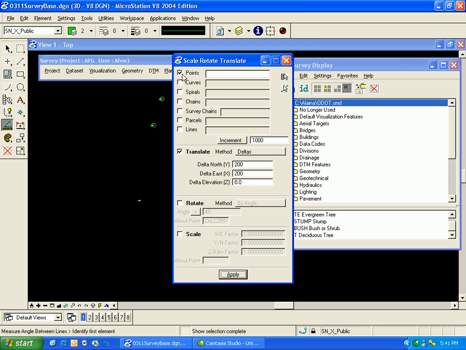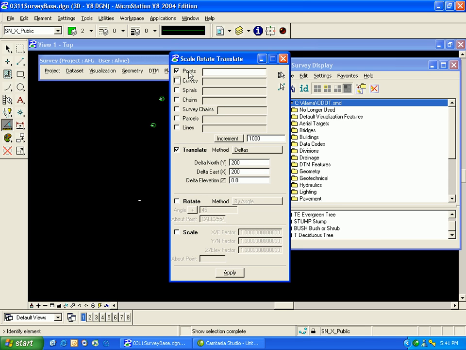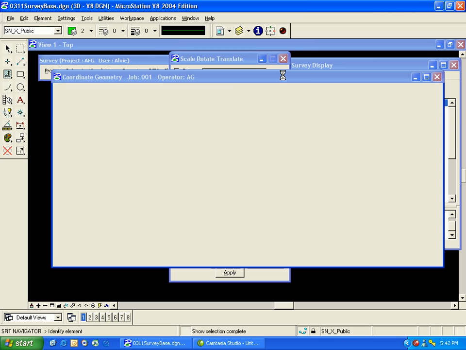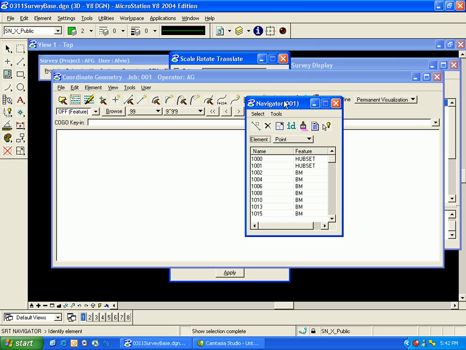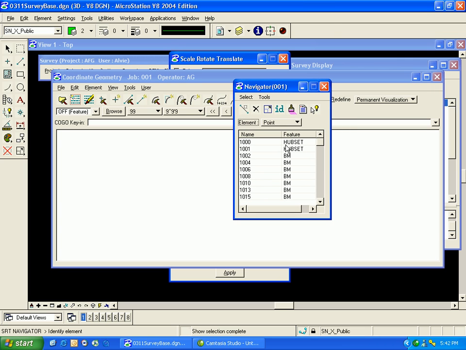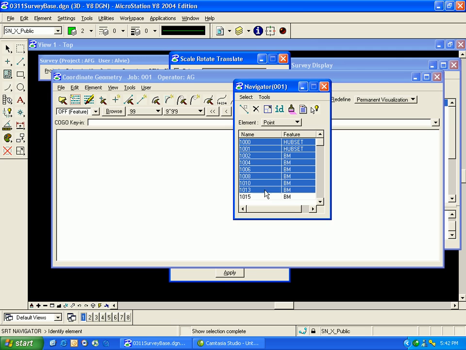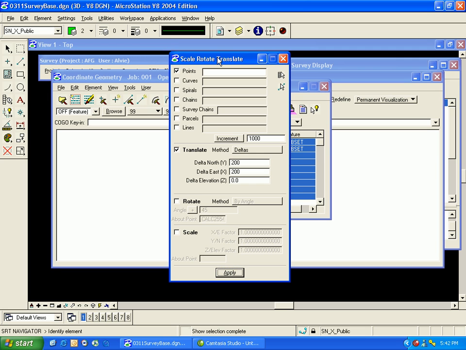Within this tool, I have the option to translate, rotate, and scale points, curves, spirals, chains, survey chains, parcels, and lines. Of course, in this case, I'm just going to translate and rotate some points. And I have two methods to choose this. I can either get these elements from Navigator. That will open up my Cogo window again and give me the option to retrieve these points from Navigator simply by highlighting them, going back to my Scale, Rotate, and Translate tool, and then clicking this icon. Then GeoPak will go ahead and fill in all of those various points for me.